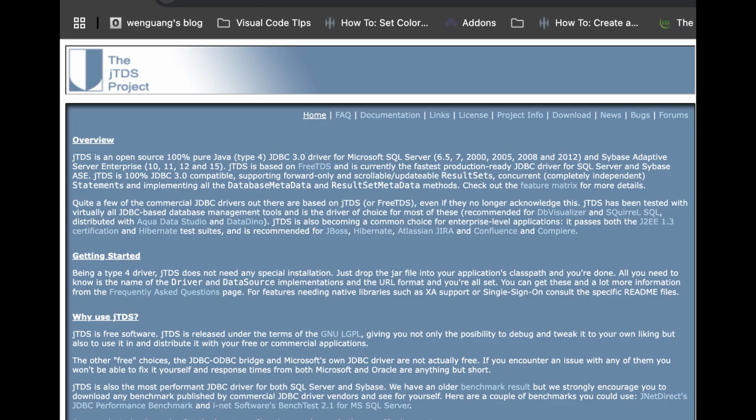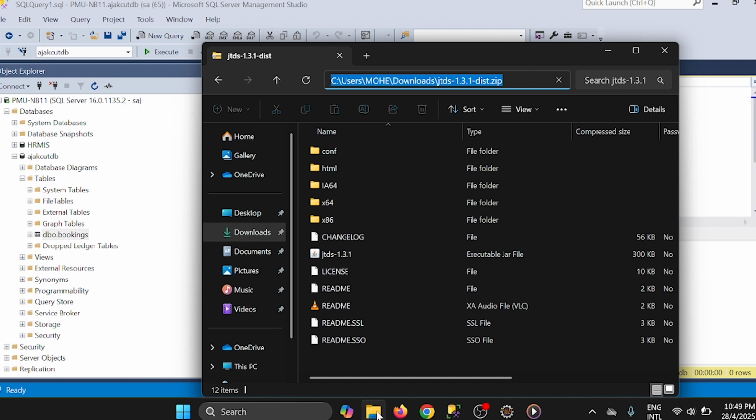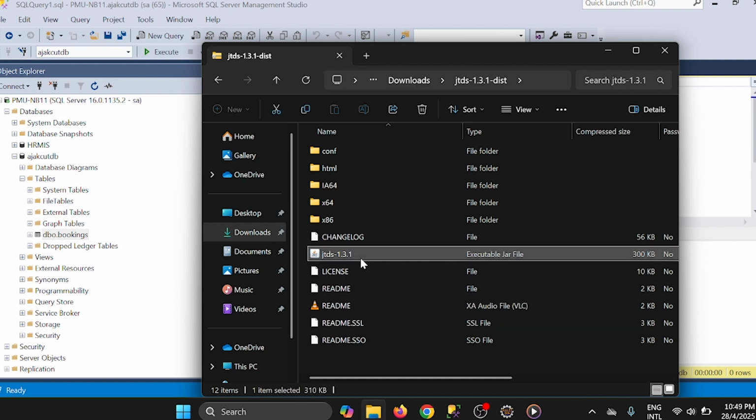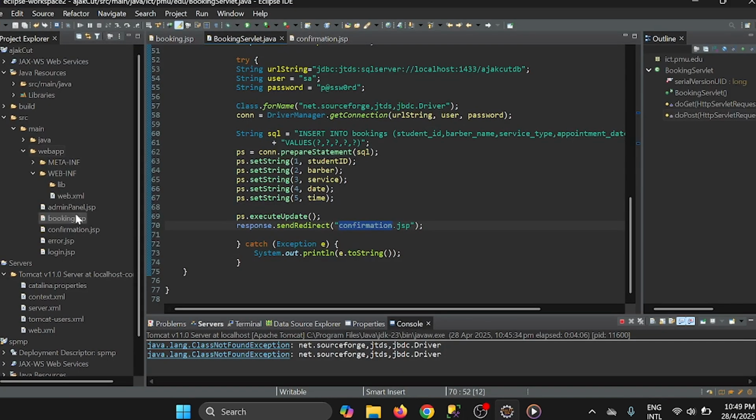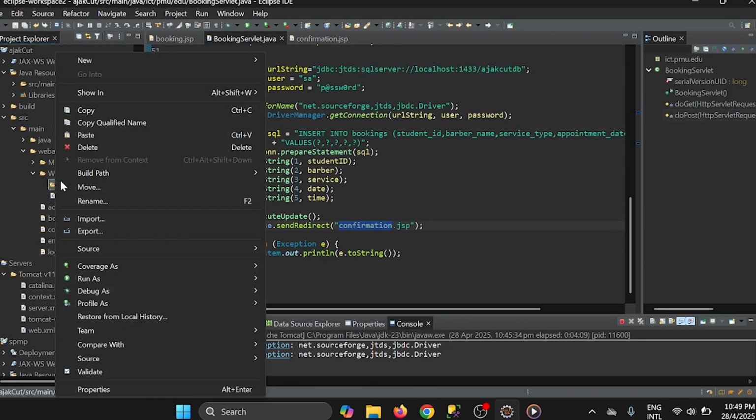Because our project connects to Microsoft SQL Server, we must make sure the JDBC driver, the jtds-1.3.1.jar file, is available to the server. To do this, go to your Tomcat installation folder, open the lib directory, and copy the jtds.jar file into this folder. This makes the driver available to all web apps running on that Tomcat instance.